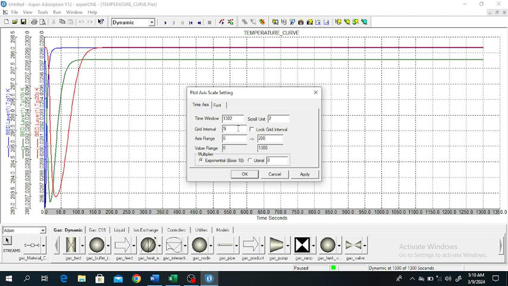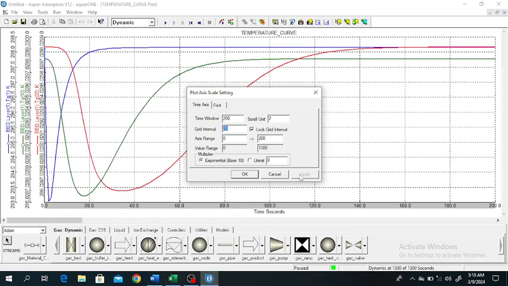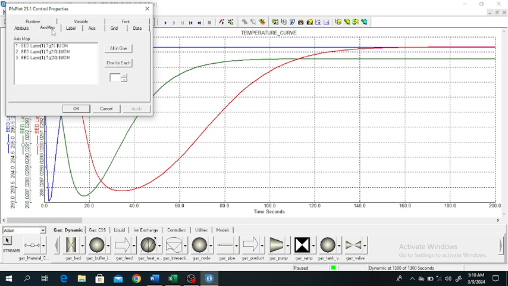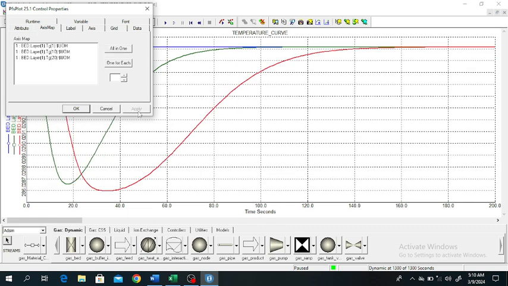Grid interval is 20, so 20 multiplied by 10 will be 200, there will be 10 intervals. The time window is 200. Apply. Click on OK. Now right click on it, go to property. This is the map, X is one, all power one, one power each.